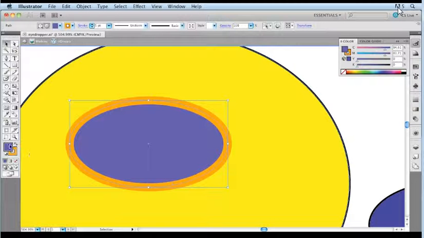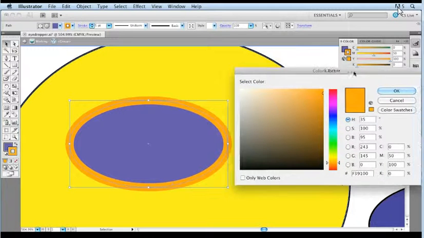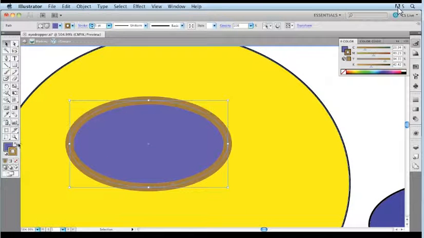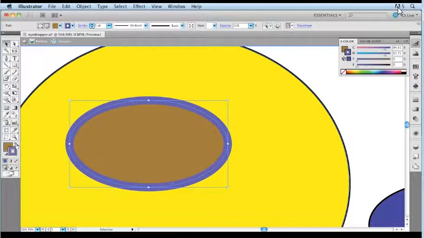The same thing applies to your stroke. I can press the letter X on my keyboard to make it active. Double-clicking on it will bring up the color picker, where I can change the color accordingly. In the upper right-hand corner of that area, you have a Swap Fill and Stroke button. Clicking on that button will swap the stroke and fill color of the selected object. The shortcut key for that is simply Shift-X. Shift-X will swap the current stroke and fill color.